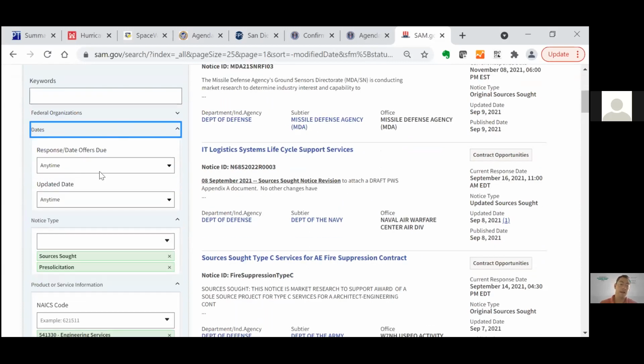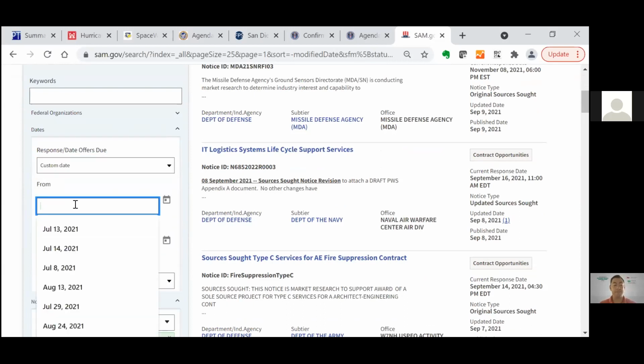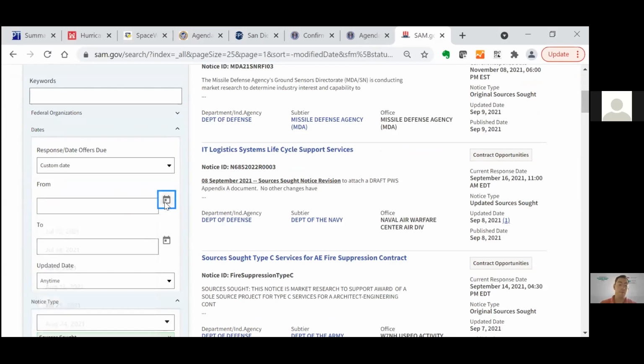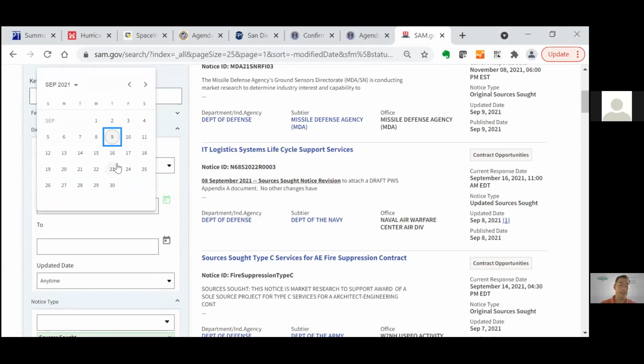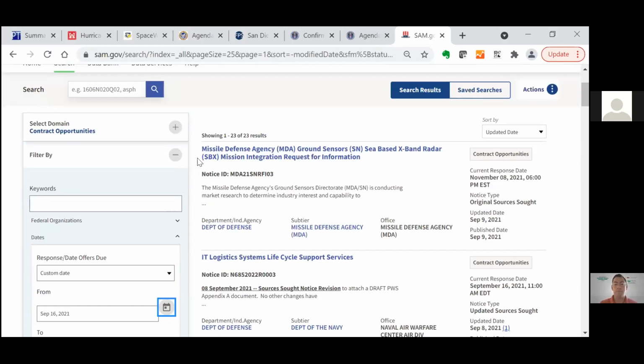Or I look over here at the response date, and I want any response date. I always make it custom. That's just me. You can do what you want. But when I make it custom, I want to give myself a week to respond. It's usually doable if it's an RFI. I can knock one out in a week. But there you go. Now it goes from 600 down to 23.